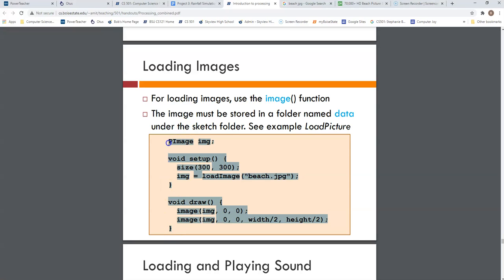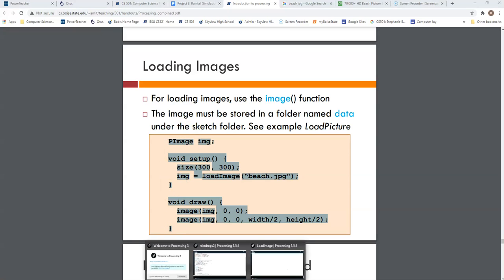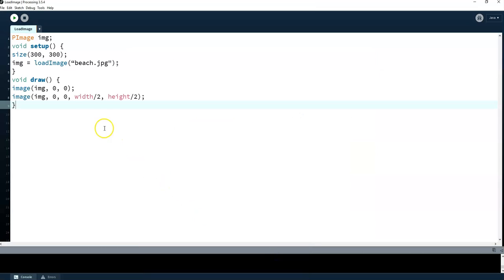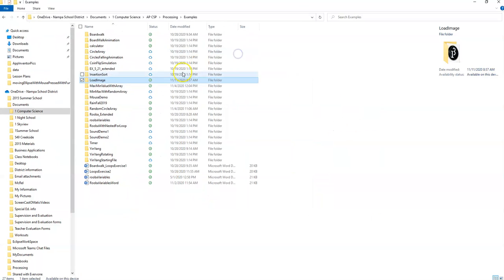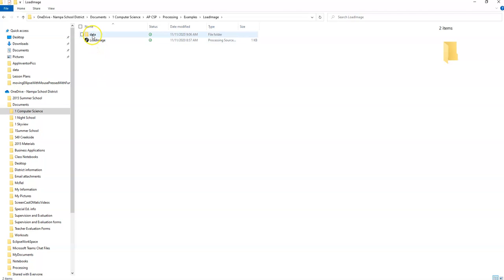So I'm going to copy and paste that code right into a blank sketch that I have saved as loadImage. I have saved this already. I'm going to show you where I've saved that in my file explorer. So I have this file named loadImage, and inside here I have created a data folder. Inside that data folder I will house a picture of some sort, a JPEG.